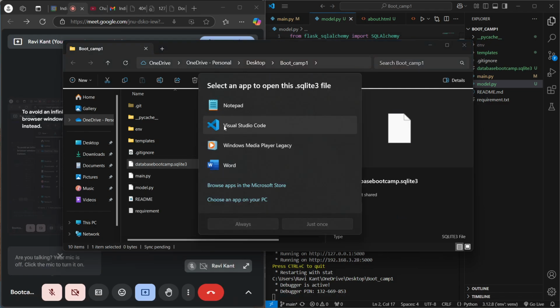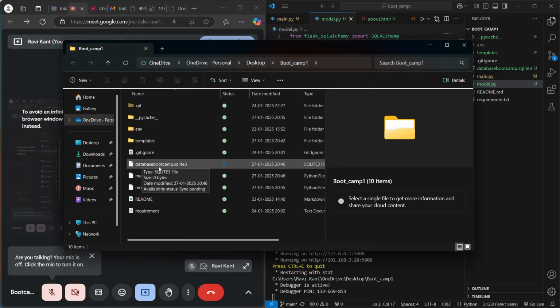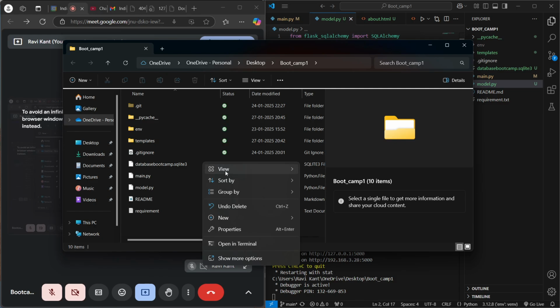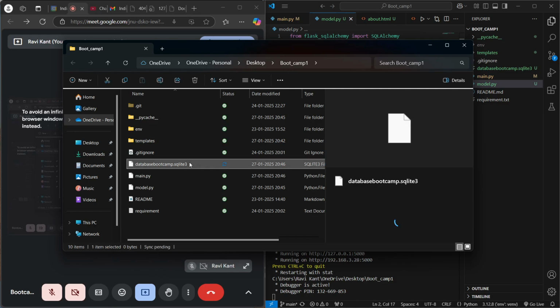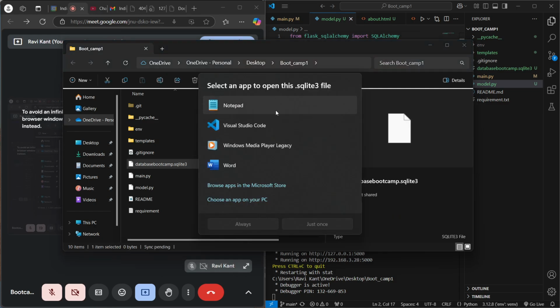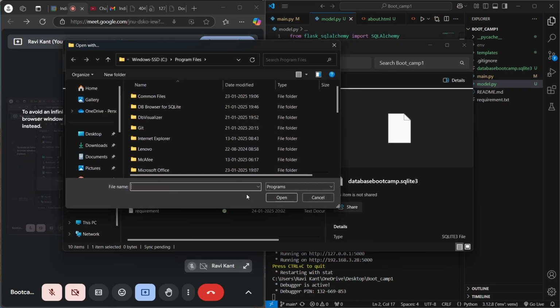Okay. So now, Ravi, you're in the right place. So can you click on this DB browser? Click on it. So it will tell you to select an app to open this. Choose an app from PC. Click on choose an app on your PC. You can see that DB Browser for SQLite is already there. There's a folder called DB Browser for SQLite.